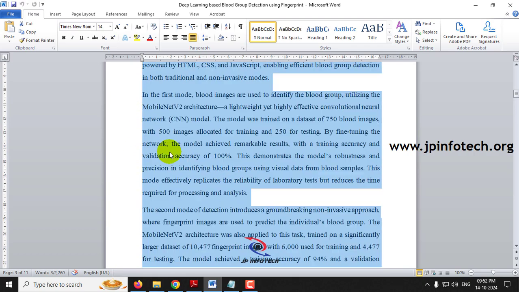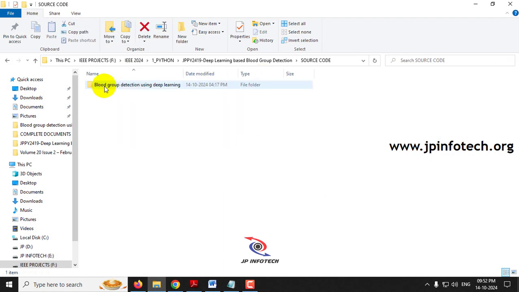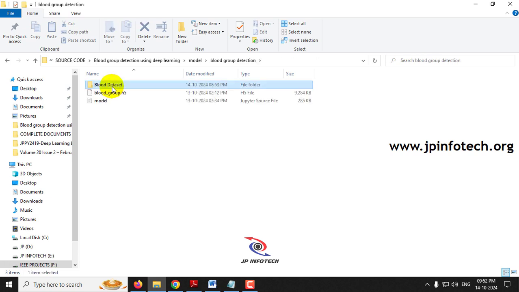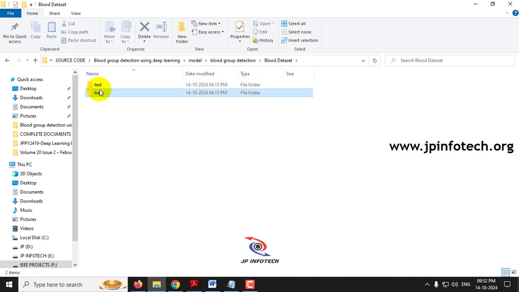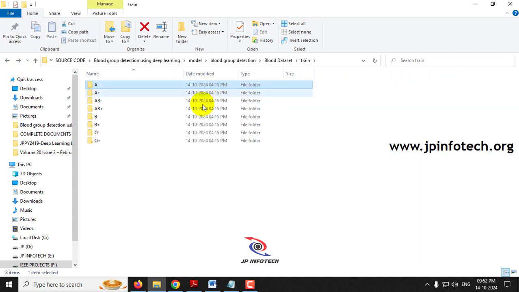Before moving to the existing system, I'll show you the data set part. As mentioned, we will have two models. The blood group based detection blood data set contains test and train. Here both will have 8 classes of blood groups, that is A negative, A positive, AB negative, AB positive, B negative, B positive, O negative and O positive. So let me show you the data set images.